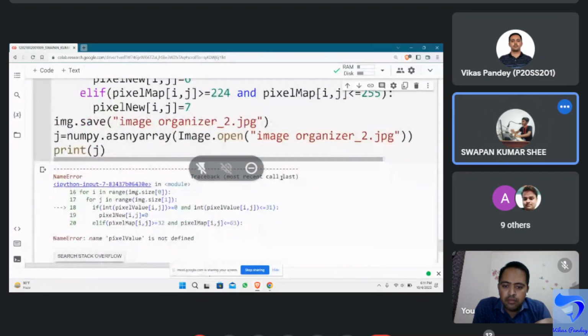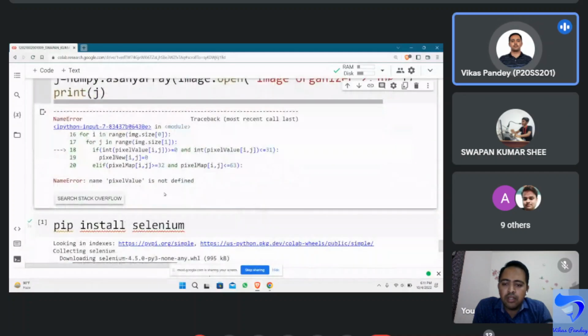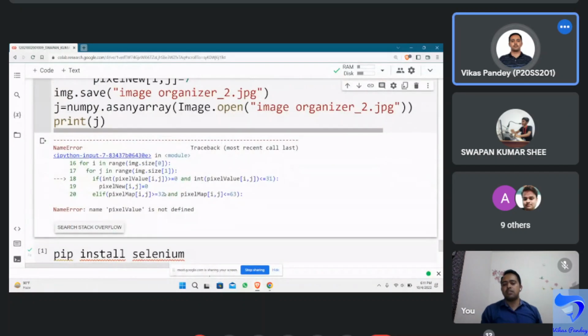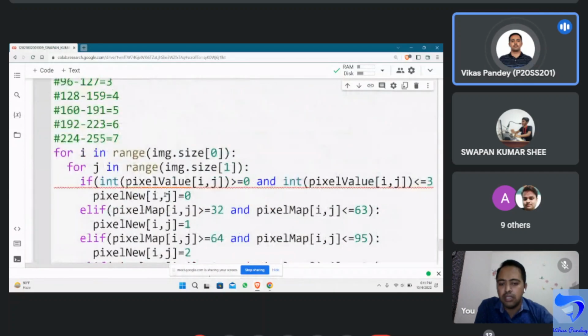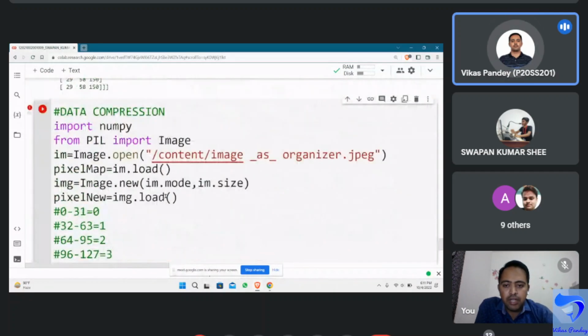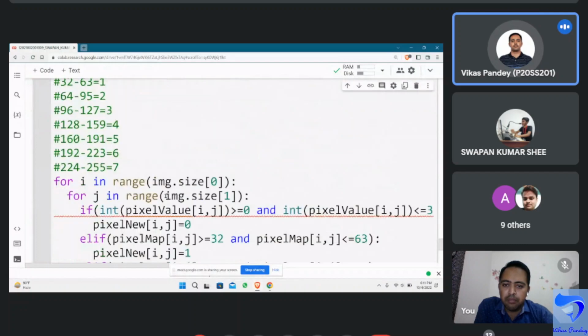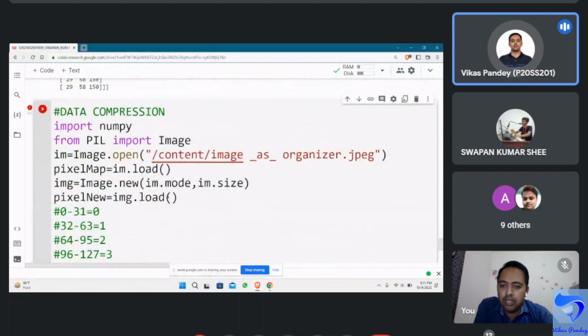Same error. So, pixel value is not defined. There is something called pixel value. You just search it. Okay, because when we are doing with NumPy, here you are using NumPy or PIL. To import this you are using PIL. So that will be a bit different.